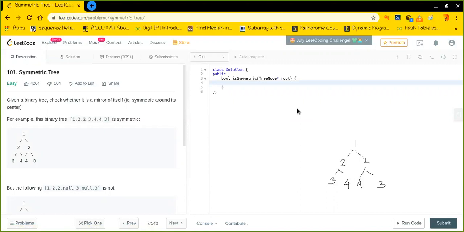This is one of the easiest questions, but yet this question was asked by Amazon and many other big tech companies. So the question that we will be solving today is Symmetric Tree, and in this question we are given a binary tree. So we need to check whether it is a mirror of itself or not.